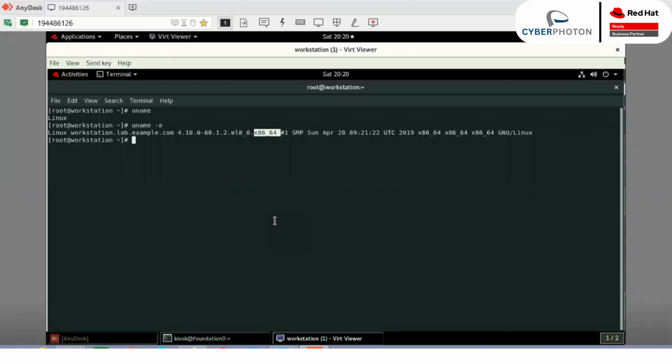Then the second thing, uname -r. If I put uname -r, it will only give you the kernel version. What is the kernel version you are using? Uname -r. Write it down. If you want to check only the kernel version, we have this command uname -r.